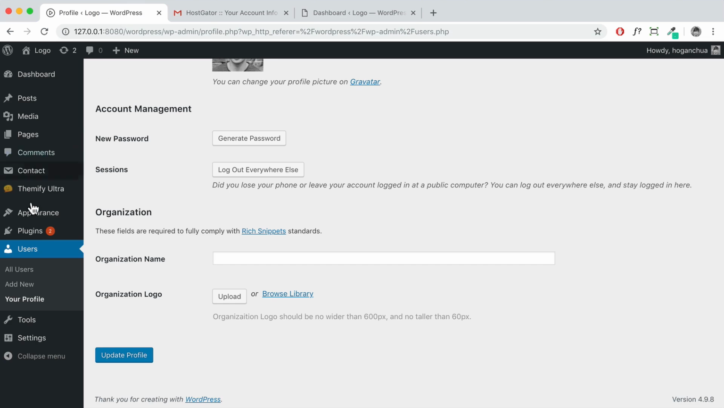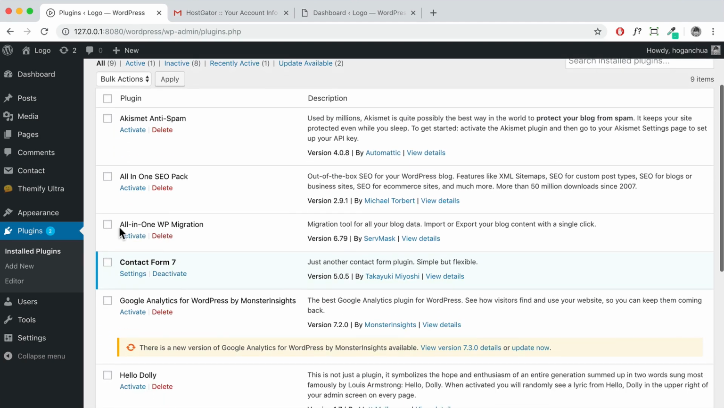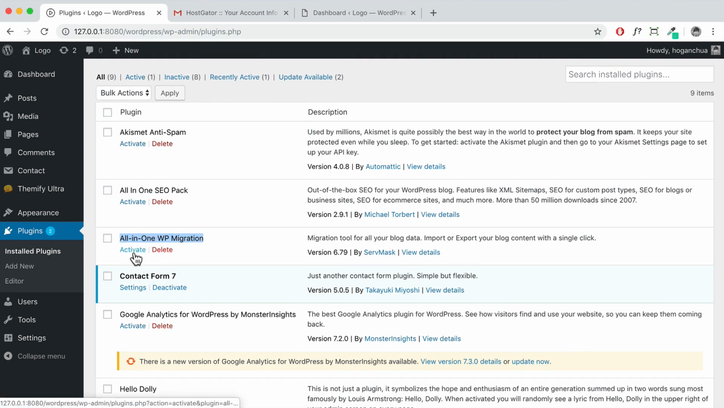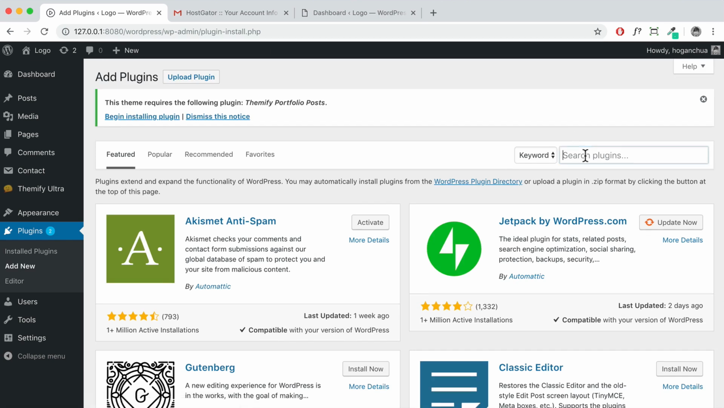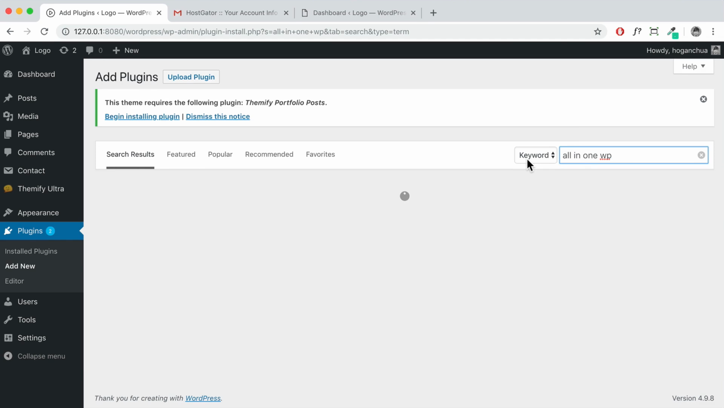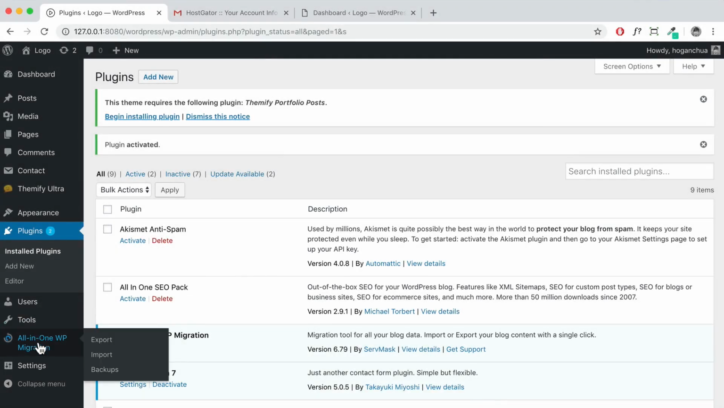All right, so what we need to do is go to plugins, and here you should see all-in-one WP migration. So it should already be installed but not activated yet. If you don't see it, then click on add new. Okay, and then you'll actually need to search for that plugin. So you would type in all-in-one WP, click on enter, and then you'll need to download, and then once that is downloaded and installed, then you need to click on activate. All right, so here is the plugin.